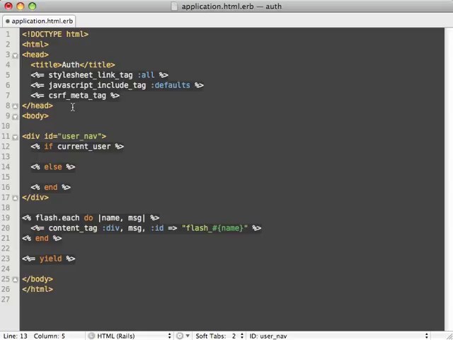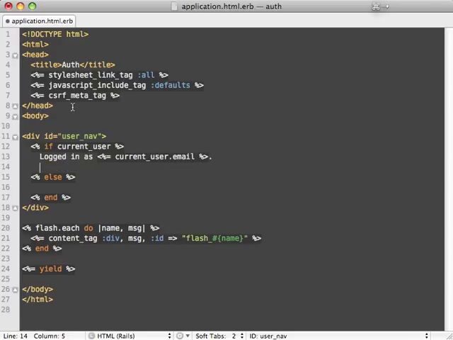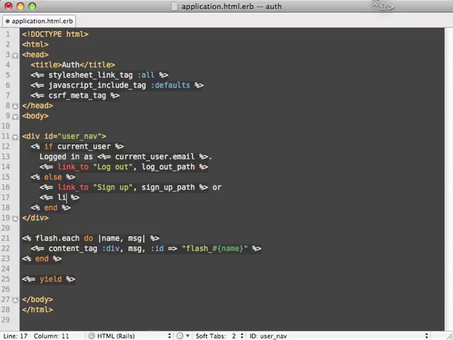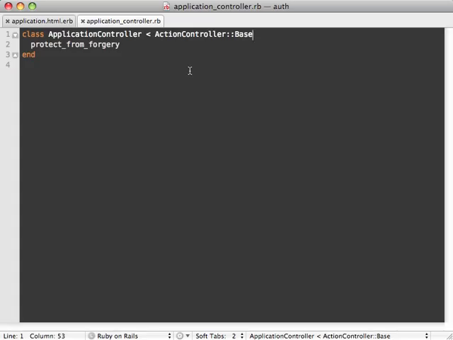And if one does, we'll just say "Logged in as" that user, and we'll just display his email address. And then if he is logged in, we'll just display a link to log out with a logout path. And then otherwise, if they're not logged in, we'll just display a link to the sign up path or the login path. And there we go.